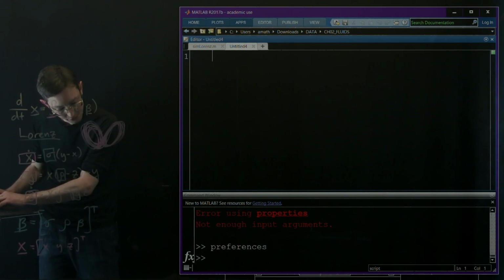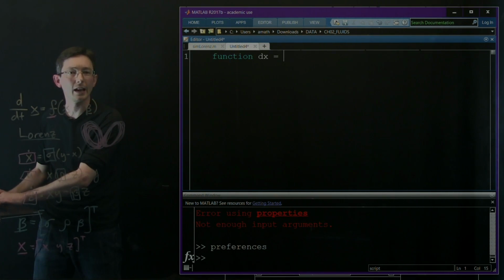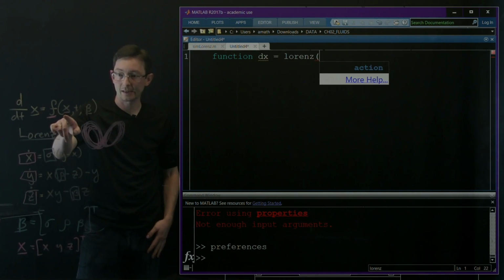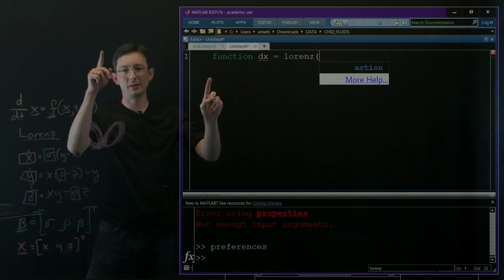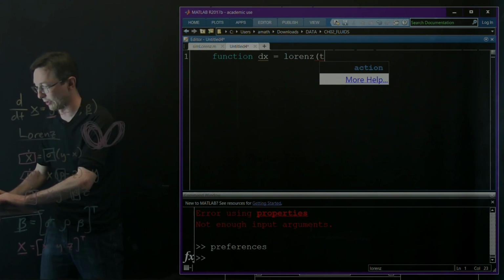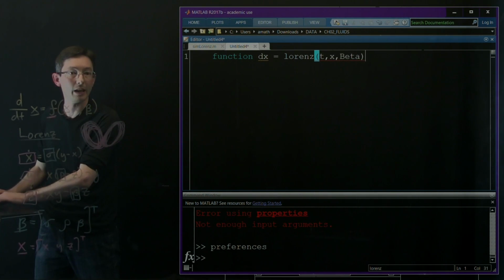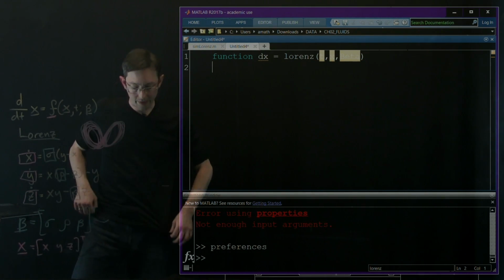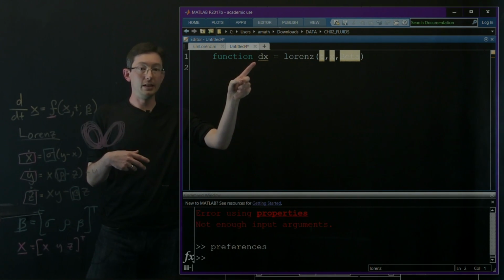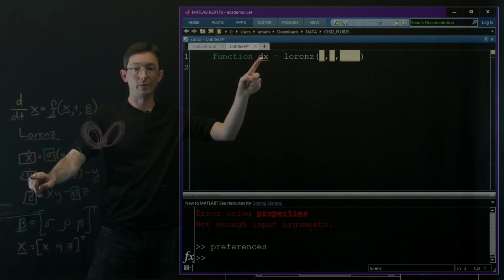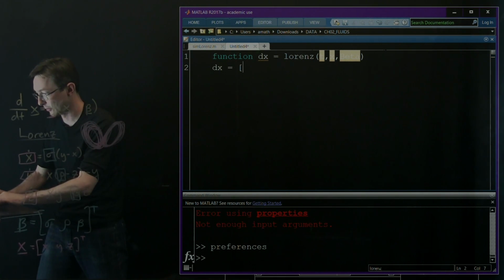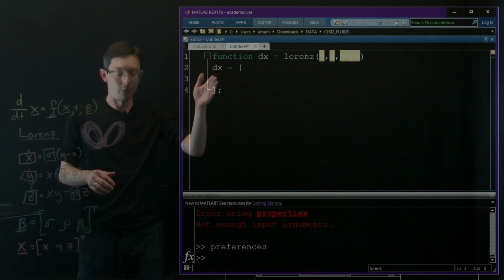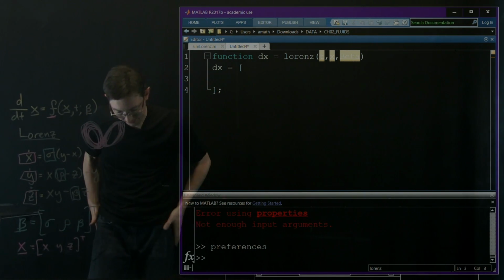Let's do that. So let's make a function called dx equals lorenz, and lorenz is going to take in an x, a t, and some parameters beta. And in MATLAB, it always goes t comma x, so I'm going to do that too. So we're going to start with time, then x, then beta. Okay, and this is going to have three outputs. So dx, there's going to be the first component of dx, the second component, and the third component. So we're going to say dx equals this vector of output. So it's going to have one, two, three components.